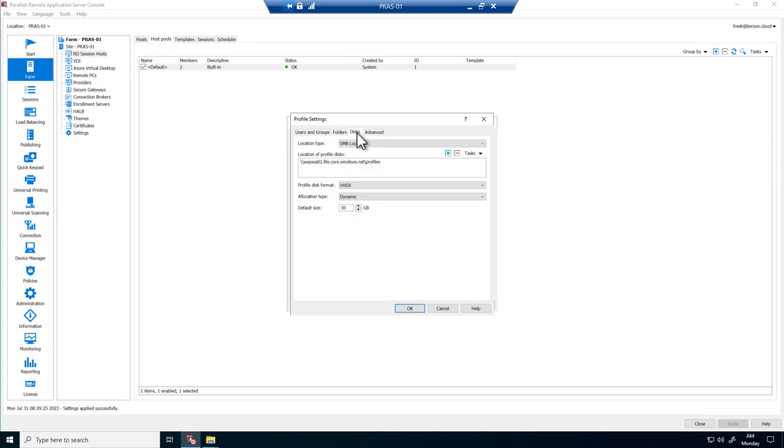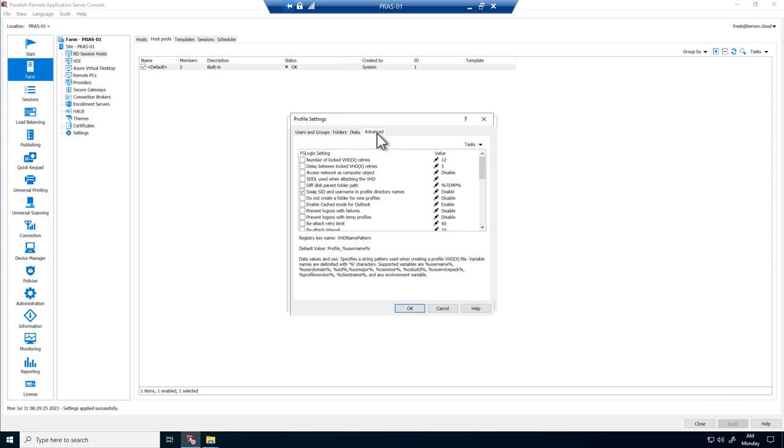On the Disk tab, you can configure settings related to profile disk itself. Configure the location type, which can be SMB or Cloud Cache. Next, provide the location. In this example, we used an Azure Files location, but any SMB location can be used, assuming the share and NTFS permission that FSLogix requires are correctly configured. And lastly, configure the disk format, the allocation type, and the maximum size of the profile disk. On the Advanced tab, configure any advanced profile container settings. These are all optional, but for the purpose of this demo, we have enabled swapping the SID and username, as well as deleting local profiles when profile disks are being used.